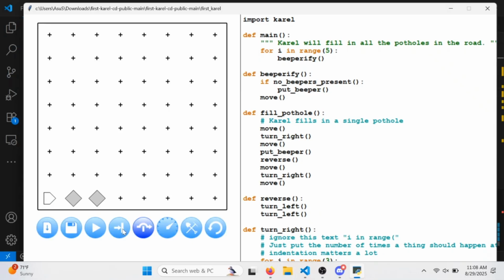Okay. All right, and I'm going to do this sort of one at a time. We're going to go into main. We're going to go into the for loop. We're going to go into beeperify. In beeperify, we're going to see if there's no beepers present. There are no beepers present, so we're going to put a beeper, then we're going to move. Then we're going to go back to beeperify. We're going to do it 4 more times, right? We're going to check to see if there's no beepers present. There are beepers present, so we're not going to put a beeper. Then we're going to move. We will do that process again. And then once we're past the beepers that are placed, this time we're going to see if there's no beepers present. There aren't, so we're going to put a beeper. And then we're going to move.